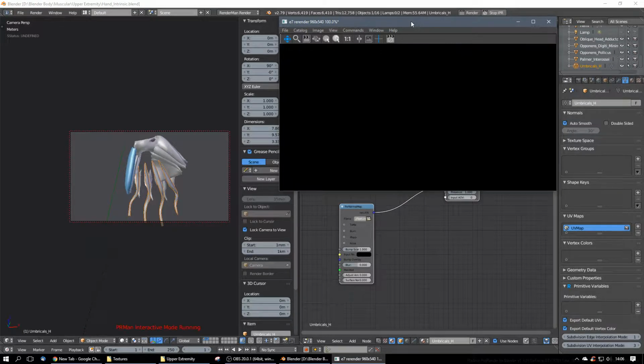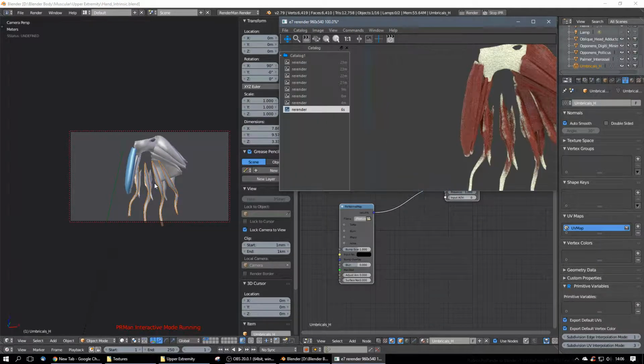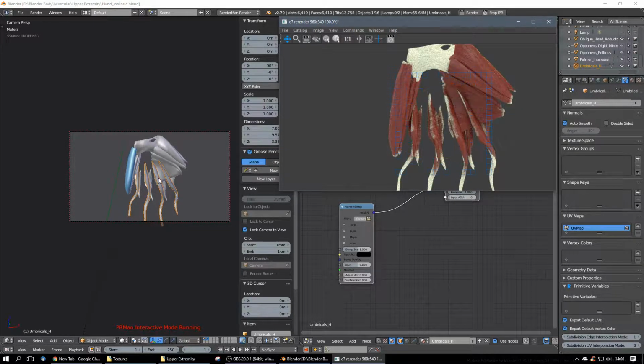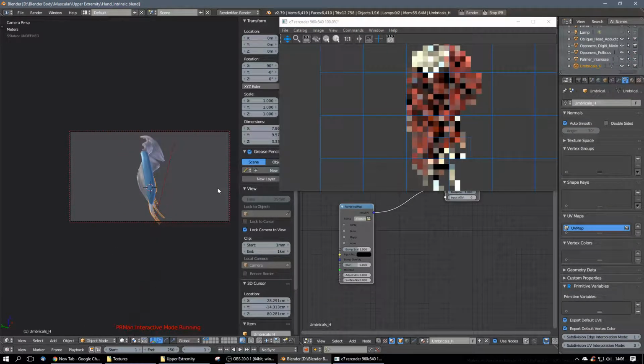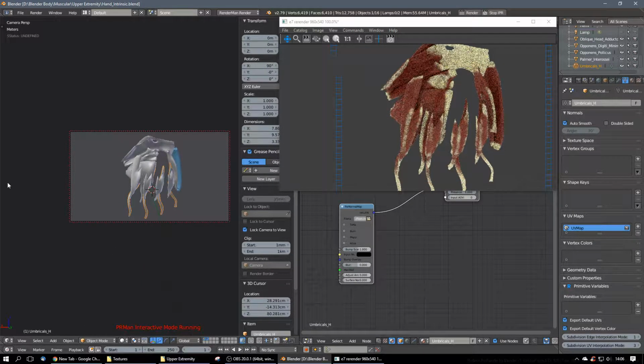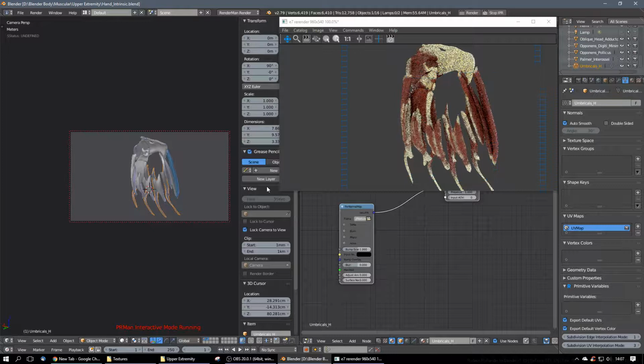So now RenderMan has to export all those out, and then this is what we get. And of course, some of this has to deal with the lighting that I'm using. That's fairly decent.